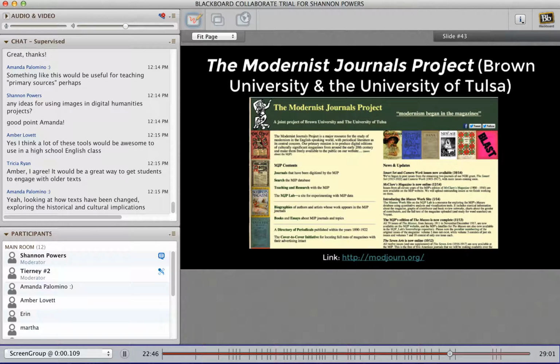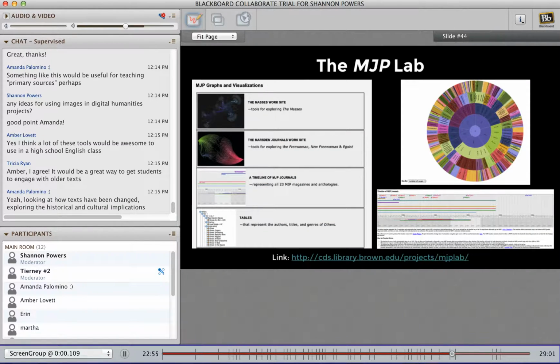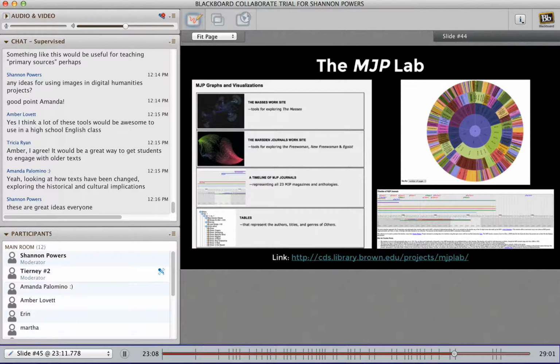The project also does some of its own data exploration, similar to what we were looking at before with our tools. It has a lab, a place to experiment with some of the data generated by the project. There are things like a superimposed timeline of all the various journals at bottom right, or this sunburst visualization of the contents of the magazine Others, top right. Check it out to see some more ways to visualize humanities data.